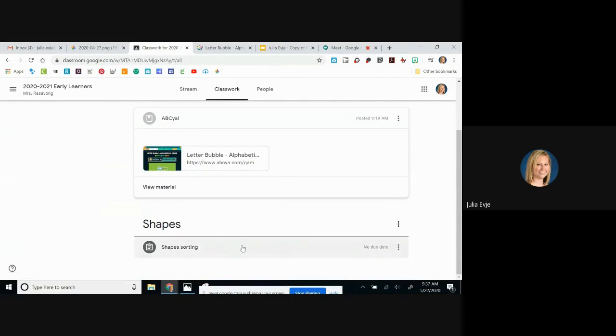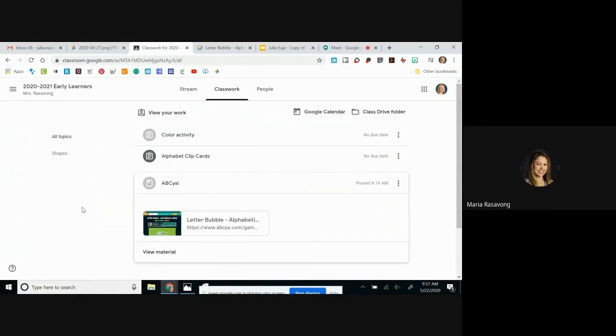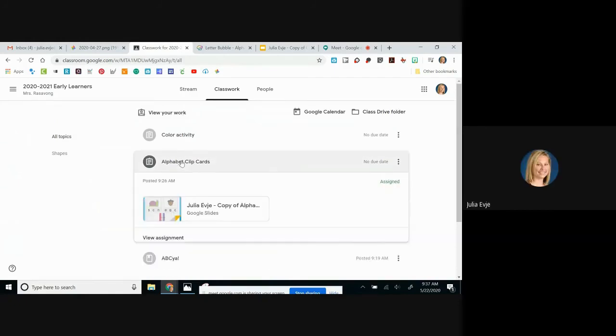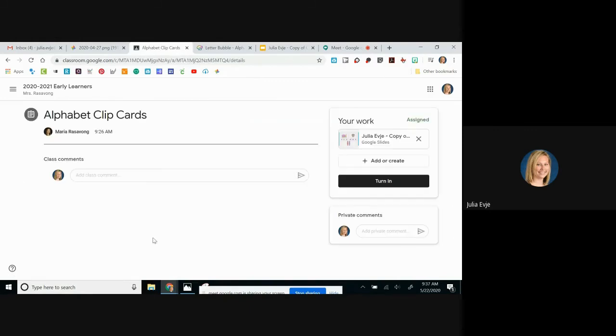Okay, Natalia, anything else before I switch it over to you? No, actually, Julia, can you open one of the activities so we can see where those private comments will go? Sure. So they would have to click on View Assignment. And then here in the bottom right-hand corner would be the private comment from my teacher.